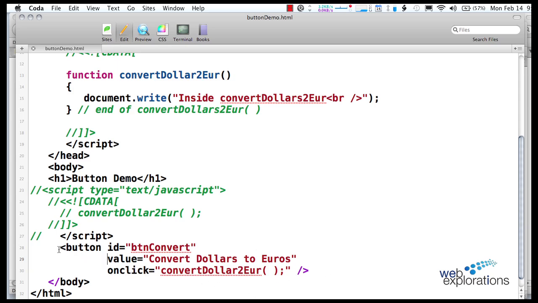Now, there's a lot of HTML objects that the user can do things with. So this is called an event, and you can click on things, you can change text, you can do lots of things.